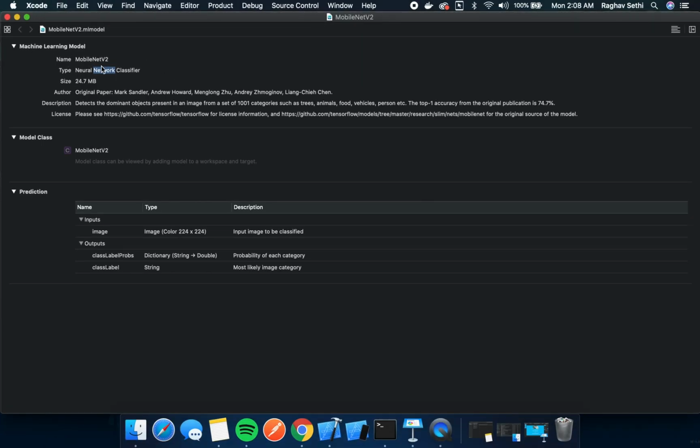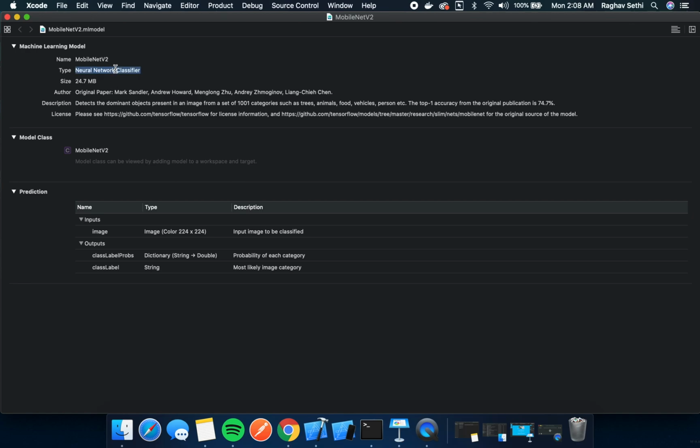Here in this file, there's a bunch of important information about this model. Here we can see that this is a type of neural net classifier, and its size is 24 MB, which means that this will take up 24 MBs in our iOS project. What's important here is that this model has an input type of an image that it will classify. But it says that the image should be 224 by 224, which means that if the image is of a bigger size, this model will not be able to classify that. So we'll probably have to crop our image to fit this size.